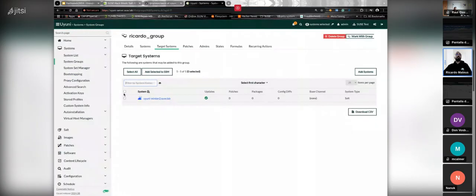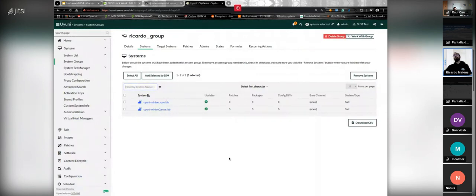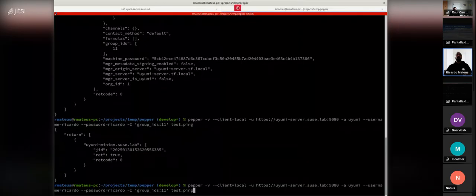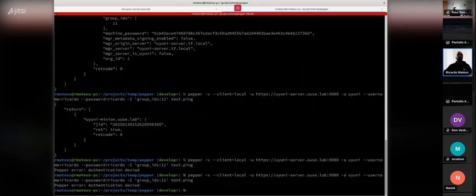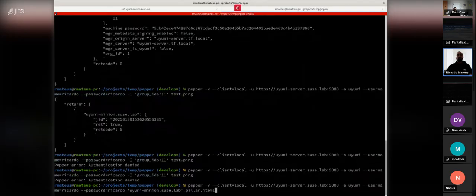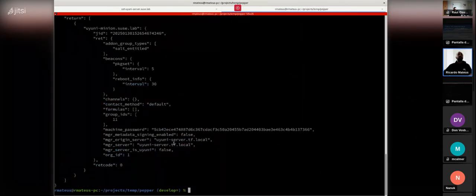And now if I get back in here, and I say this machine is also part of this group, now the two machines are part of this system group, so user Ricardo should have access to it. If I run the same command, no, authentication denied, okay. Something is missing here, but you get the point. Okay, pillar is still working.